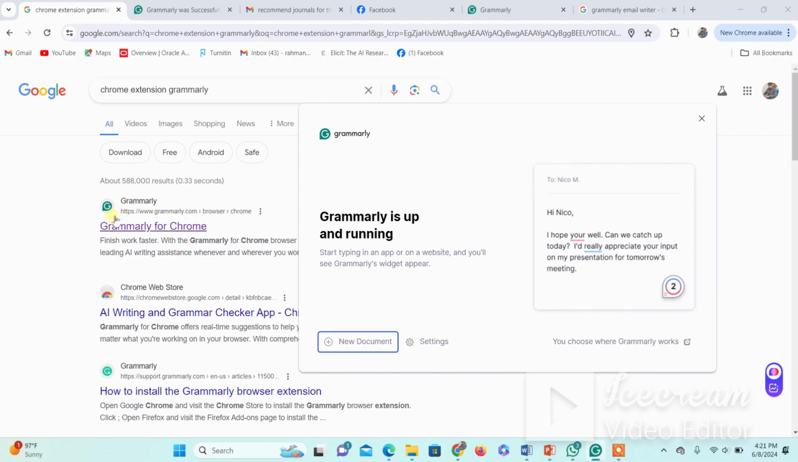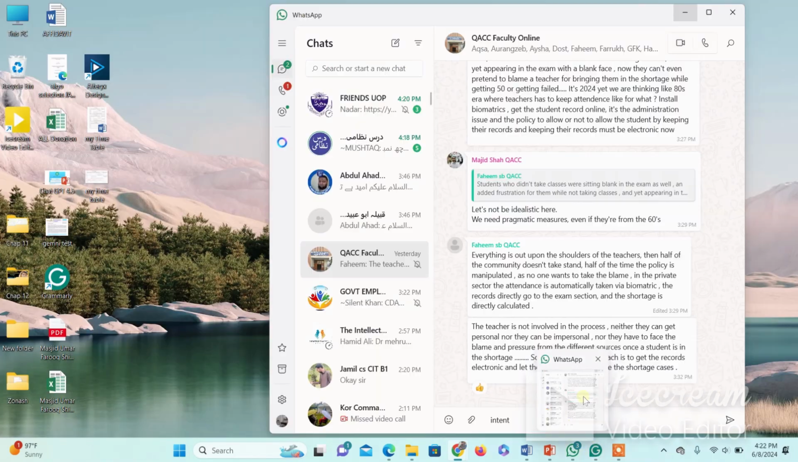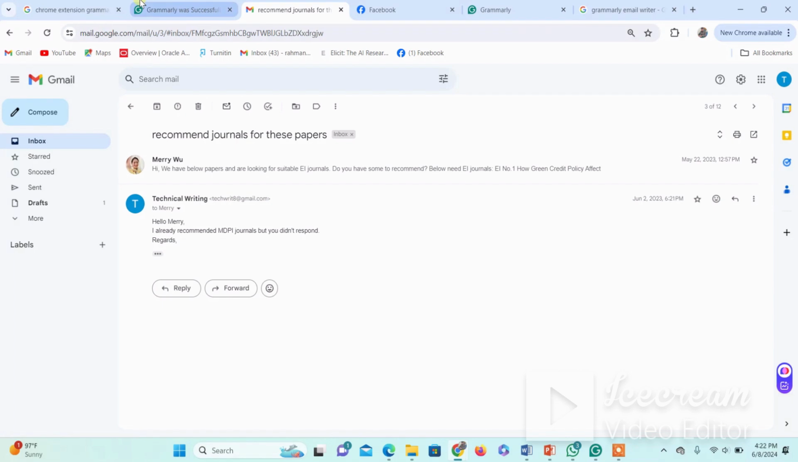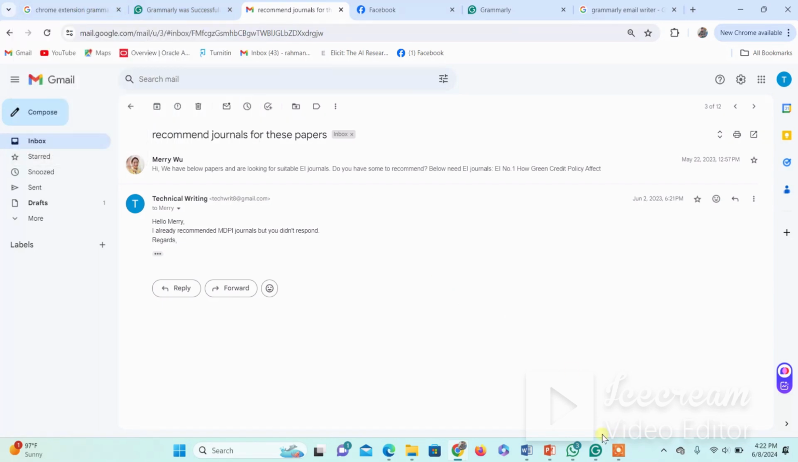Alaikum. This is Dr. Rahman Ali, and today we are going to learn one more AI-powered application, and that is the Grammarly extension for Chrome. This Grammarly extension for Chrome is a powerful AI tool which can be integrated into our social media networks, for example, Facebook, emails, and WhatsApp, and we can improve our speed of writing and generating emails, text, social media posts, and other things without any grammatical mistakes.